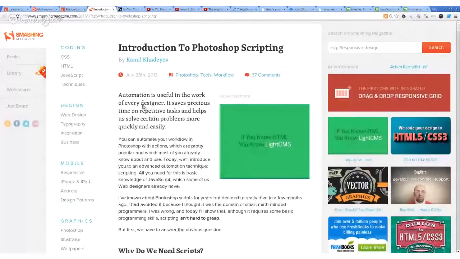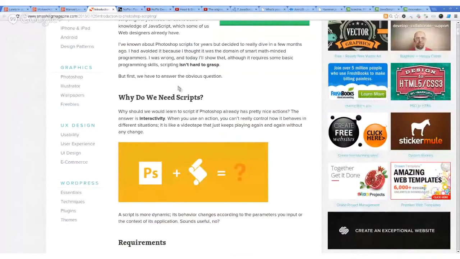Shall I read it? You don't have to be an advanced programmer to write scripts. I'm just a graphic designer like most of you, but you should at least have a basic understanding of JavaScript and some experience with properties and methods to get the most out of this article. Okay, that is the introduction. Automation is useful in the work of every designer. It saves precious time on repetitive tasks and helps us solve certain problems more quickly and easily. Well, I won't read the whole thing. No, please don't. We don't have the time.